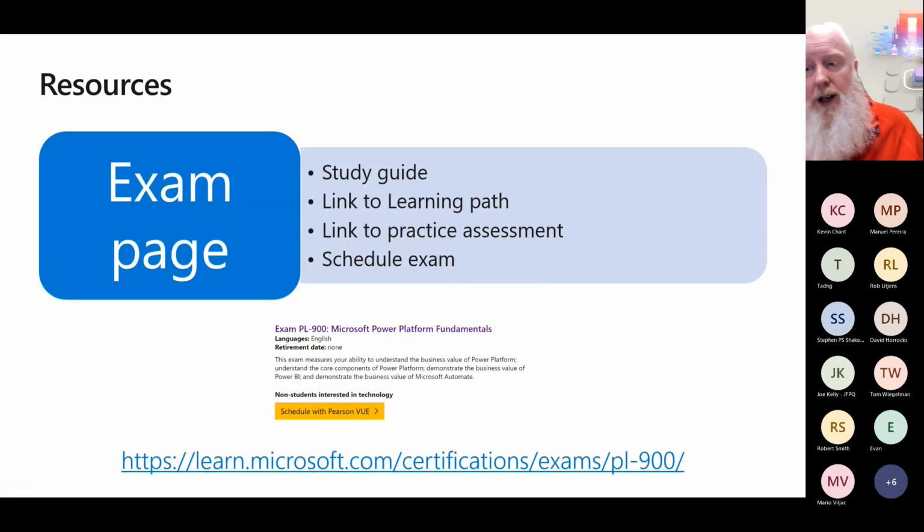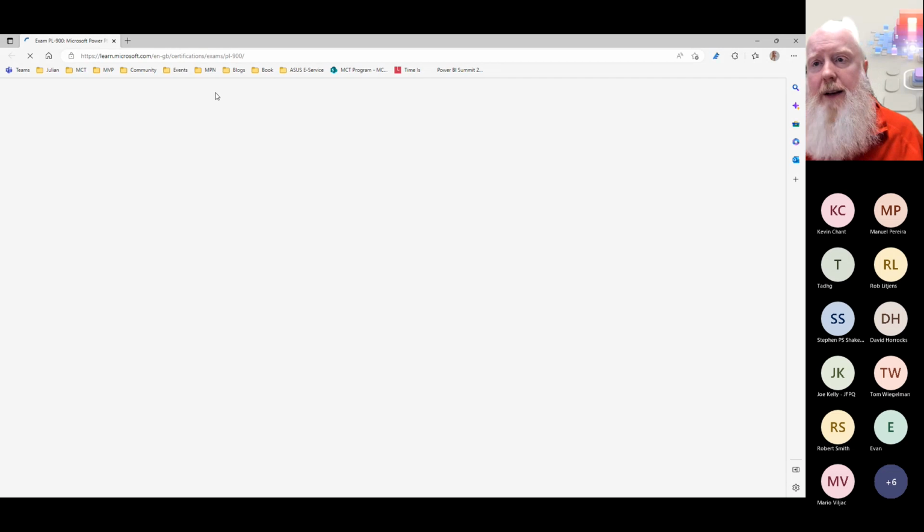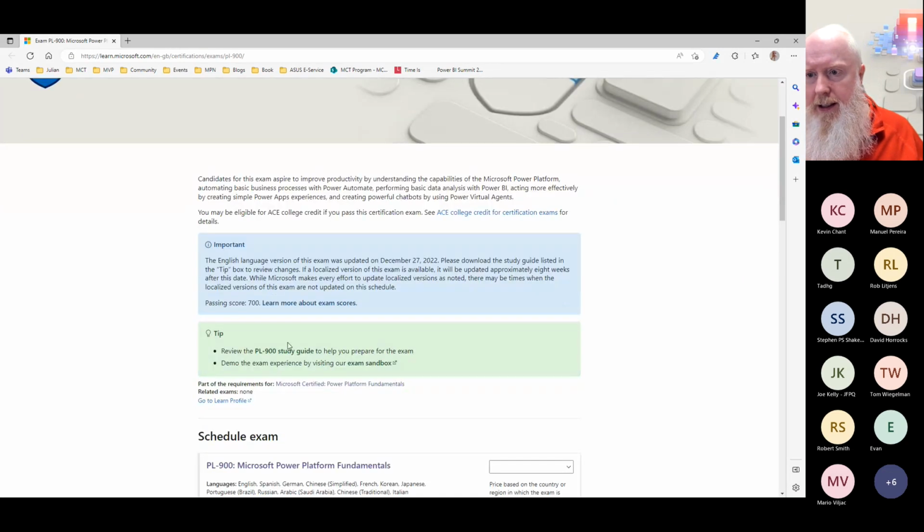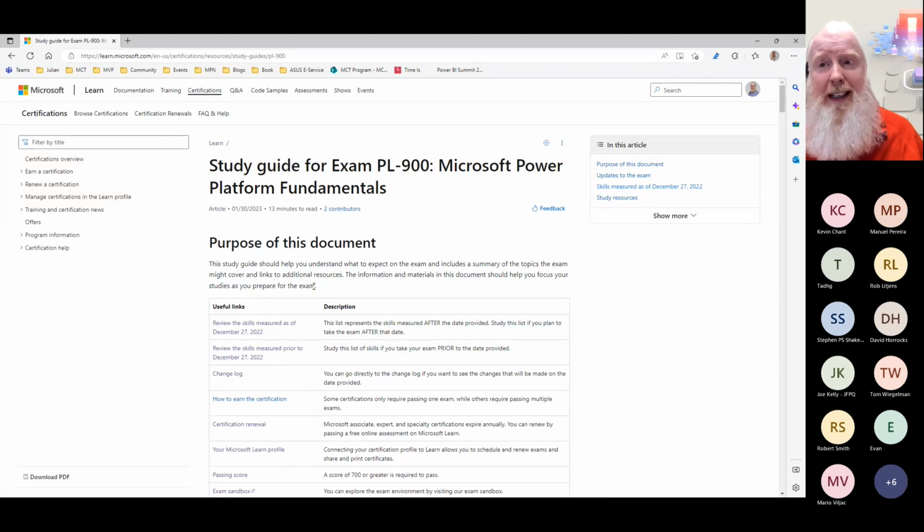Your other major resource is the exam page. This is where you'll book the exam from. It's also got that study guide. So if I just go to this page here, we'll have a look at the study guide. On here, it says study guide. Yeah, review the study guide. If I just click on this, it used to be a PDF. It's now just a page on Microsoft Learn.